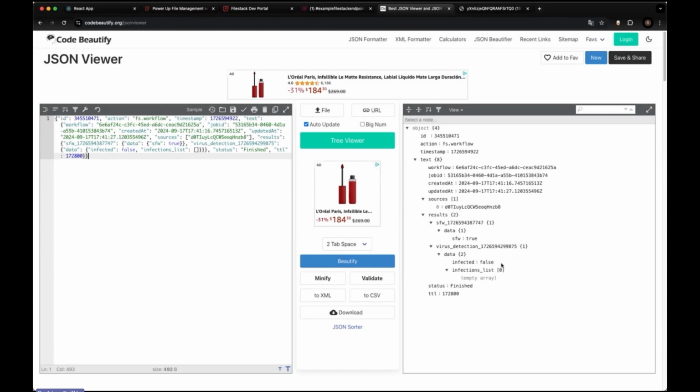Here we can see all the tasks that were executed. Here we can see the virus detection task. We can see that the infected field is false, so the infection list is empty. In case the infected field was set to true, here we can find the list with all the malwares that we have in that specific file. And for the safe for work, we can see that the safe for work field is set to true. So we can know that my file is actually safe for work.